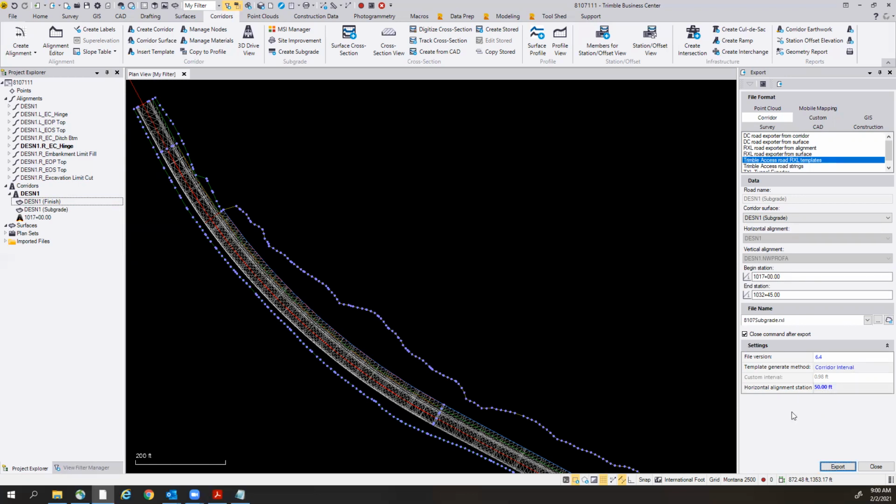It'll just make your life easier when you're staking to set this up the way you want it. You can override it too in the data collector, but this will just make it so it defaults to 50 feet every time, and it'll make it easy for you to work. So we'll hit export.